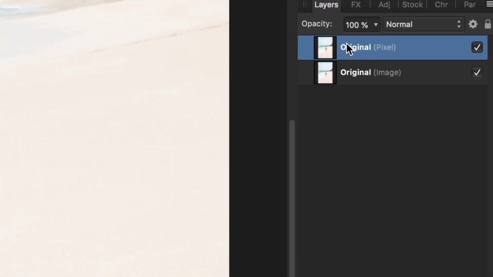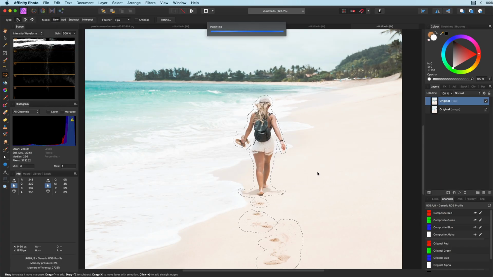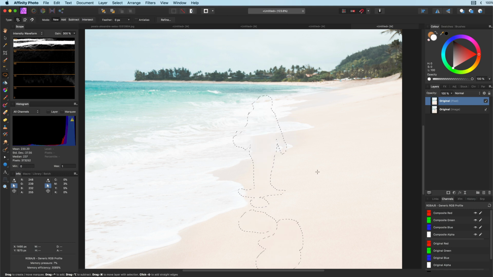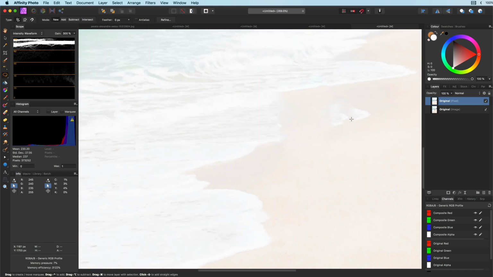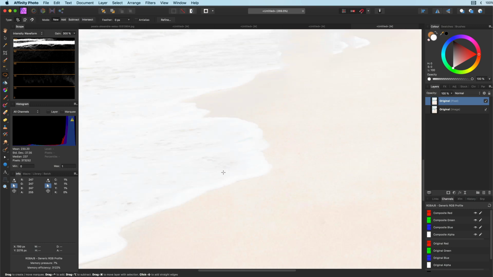Now that we have a pixel layer, let's try the InPaint Fill again. Let's give it a couple of seconds and have a look at that. Pretty awesome. It did a pretty good job. If we look closely, we can see that the center area in the image with the water in the sand doesn't look perfect. If we scroll down to check the sand, it is definitely a good result.